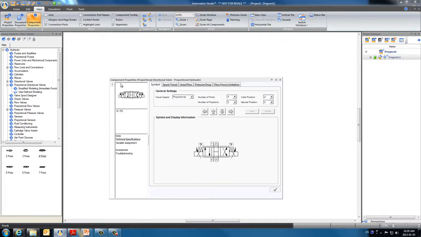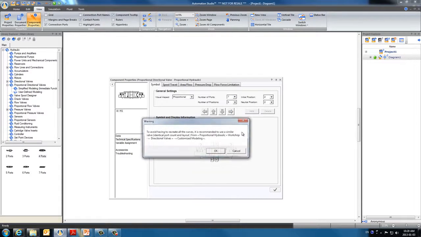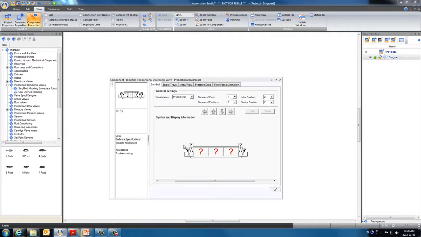Double-click on the image to open the component properties. In the technical specifications, we can find the builder. First, we should define the number of ports. We need 7, so here we choose 7 and click OK. As you can see, the image has changed.